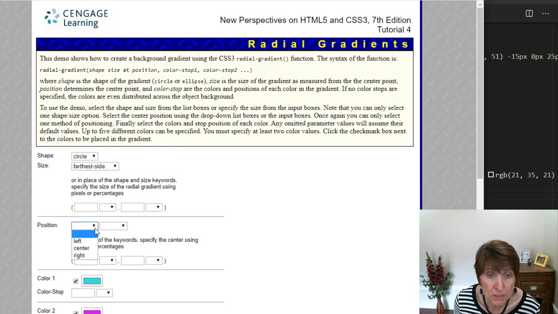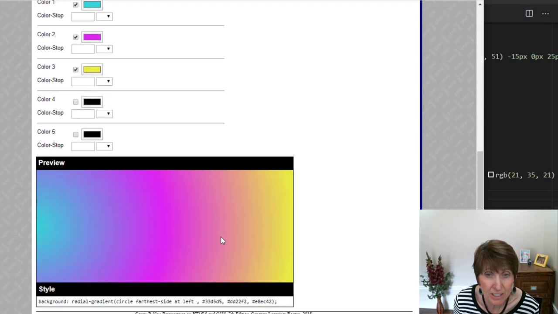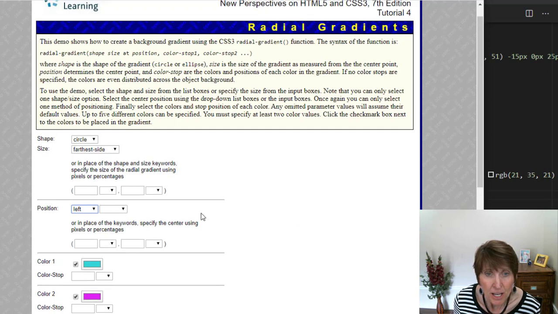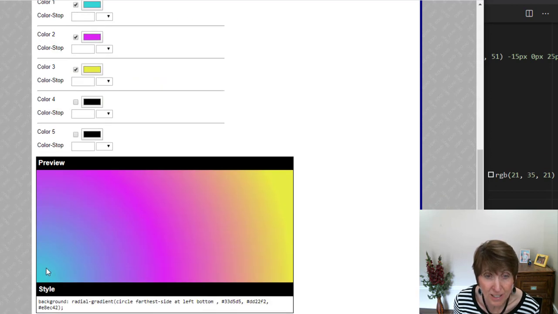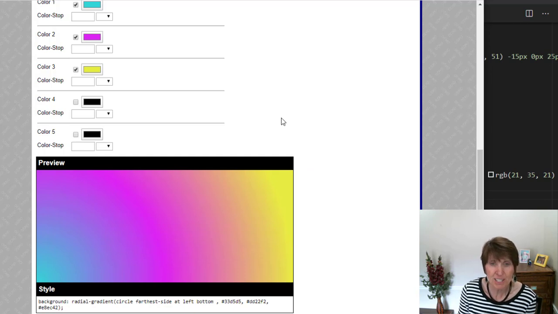And we can change the position. We can say, it's center by default. Let's go ahead and make it left. So there it moved to the left and is going out to that farthest side. Anyway, so lots of options. So we can make it go from the bottom. So now it's left and bottom and going out that way. So lots of things that you can do with a radial gradient. So you can go ahead and play with that.